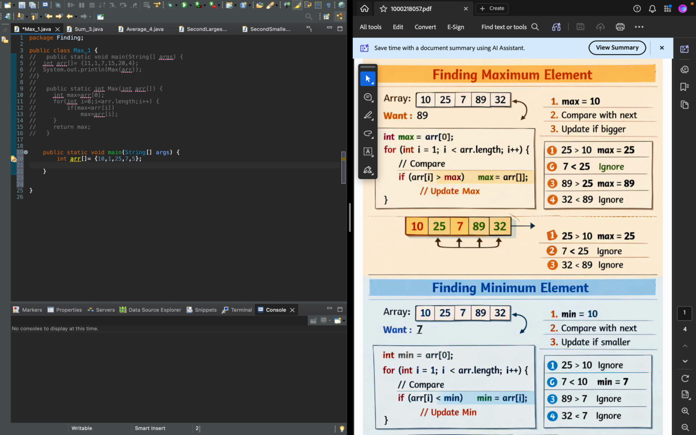next we'll take one method, public static int. It will return the maximum element, so it will return int only, that's okay. We'll take int arr. So let's write the code. First we will take int maximum element equal to arr of 0.